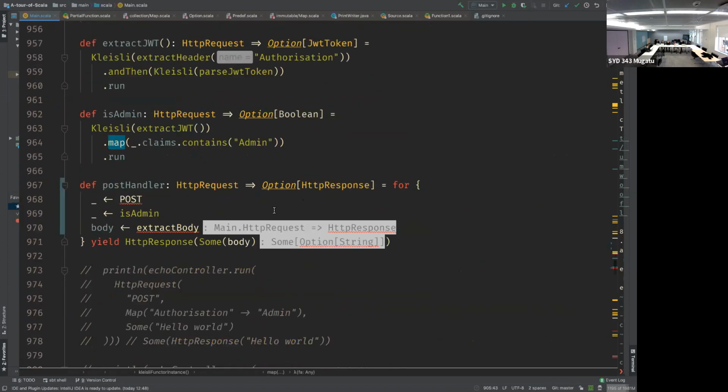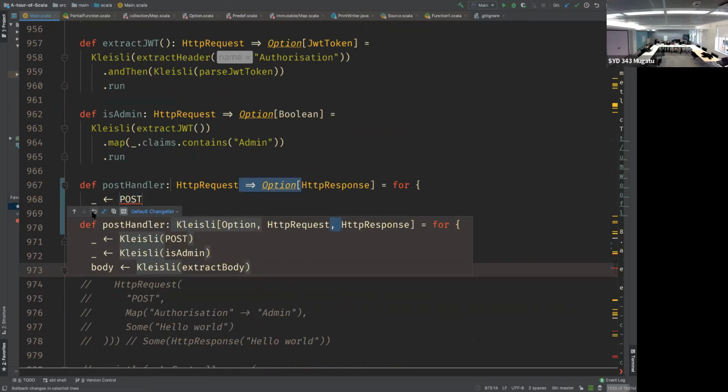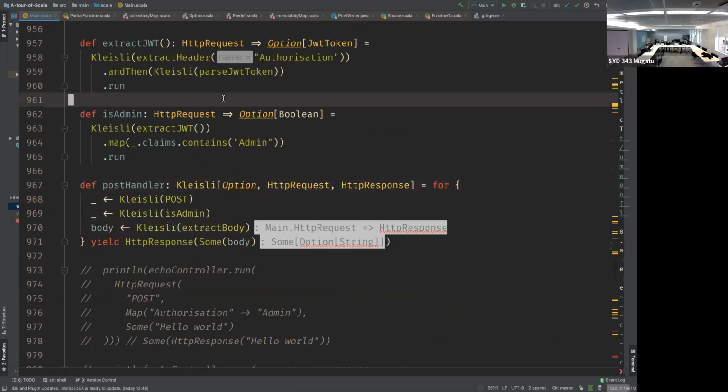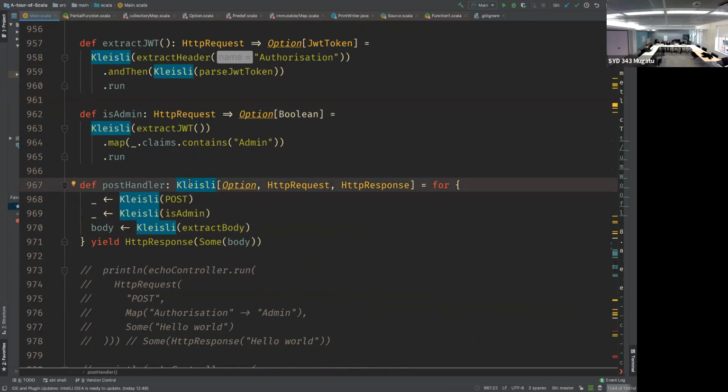So we want to do two things at once. So what we do is Kleisli, right? And that type checks now. We're taking these functions and wrapping them in Kleisli. So obviously, if it's working in for notation, this Kleisli is a monad.